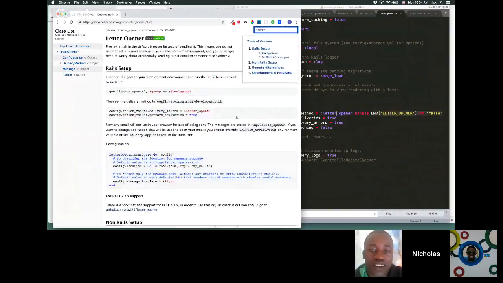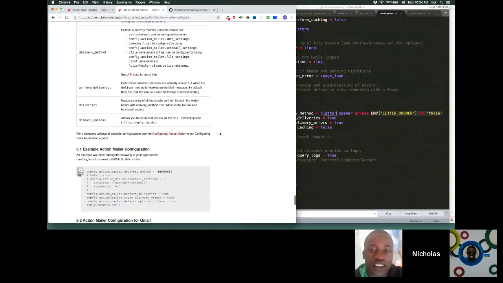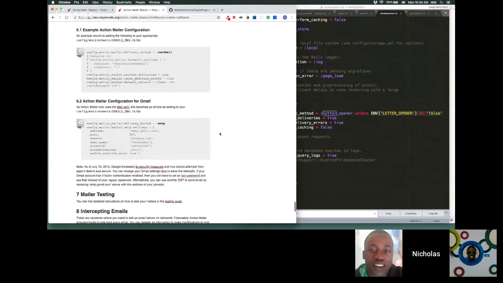Cool. So yeah, it just allows you to preview emails and prevent emails from being sent in development. Okay. Example, action mailer configuration. So that means in this case, I don't need to send myself an email to test. Correct.